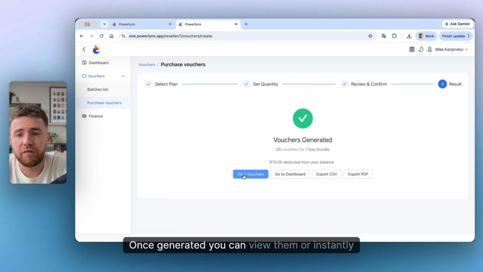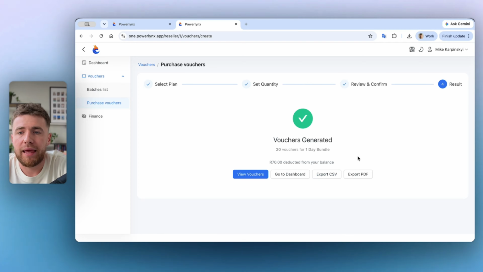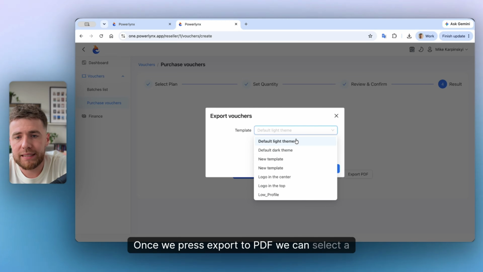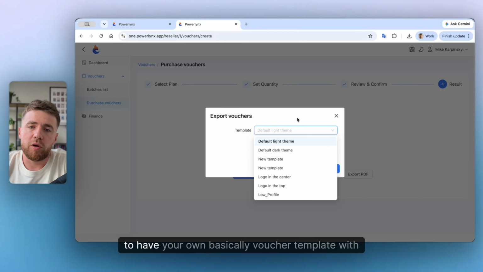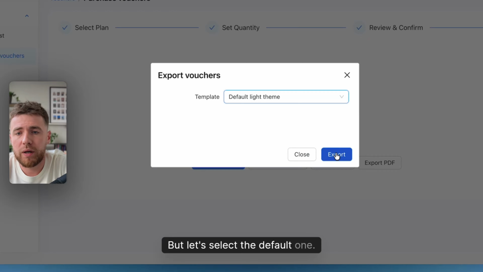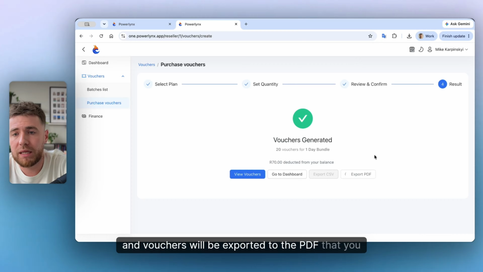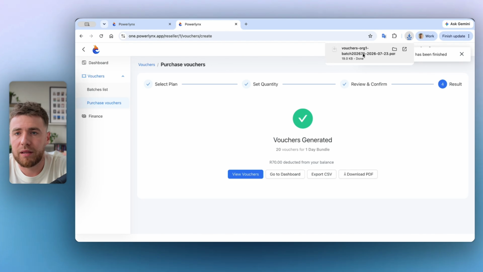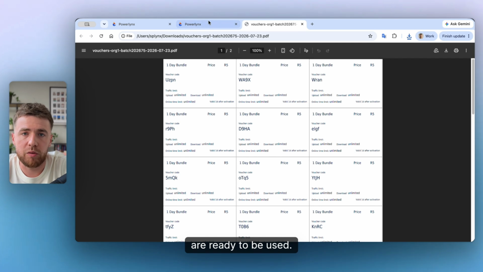Once generated, you can view them or instantly export to a PDF or CSV file, for instance, and you can use it. Once we press export to PDF, we can select a template, or you can just ask to have your own voucher template with your logo, but let's select the default one. We hit export and vouchers will be exported to the PDF that you can further print out later. So we download and we can see that all vouchers are ready to be used.